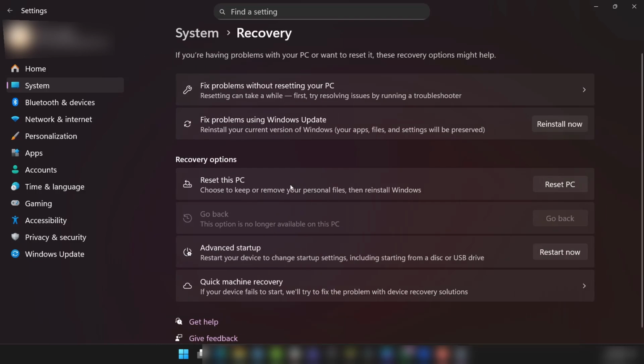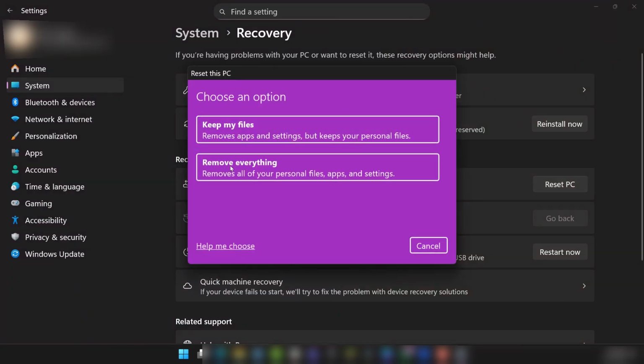So we're going to click on it, and here you have reset this PC. Choose to keep or remove your personal files, then reinstall Windows. So once you click on reset PC, a pop-up window will come and you'll need to choose between these two options. You could decide to keep your files, which removes apps and settings but keeps your personal files.